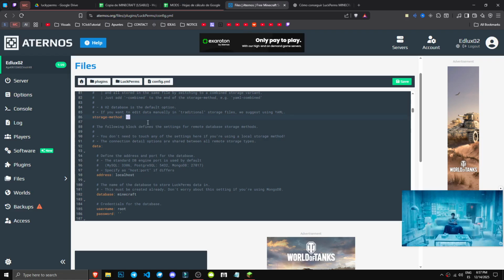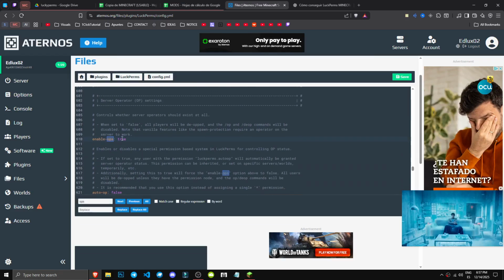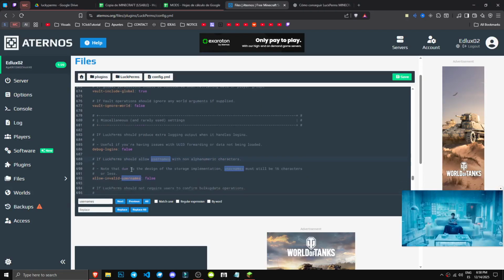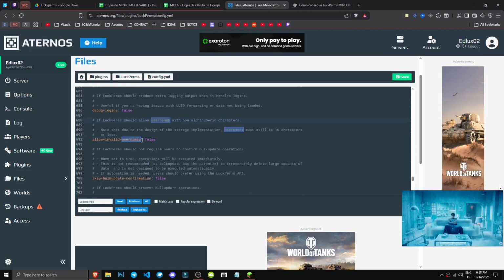There are also other options in the config.yml file. We have enable op, for enabling operators. We have use server UUID cache, which helps with commands using usernames if a player hasn't logged in since LuckPerms was installed. We also have, for example, allow-invalid-usernames. Basically, if you use Geyser MC, Bedrock players can join with a dot in their name even if invalid. We can enable this.